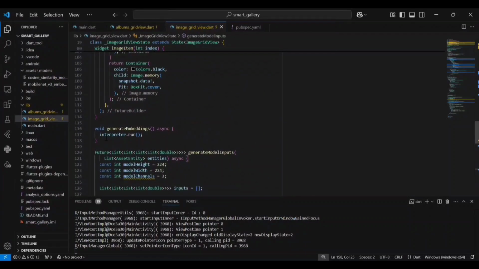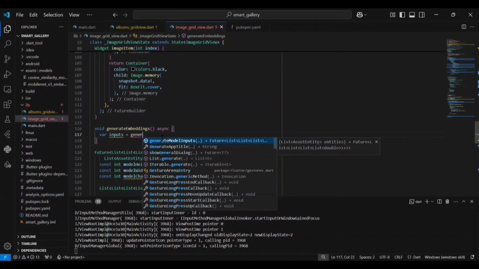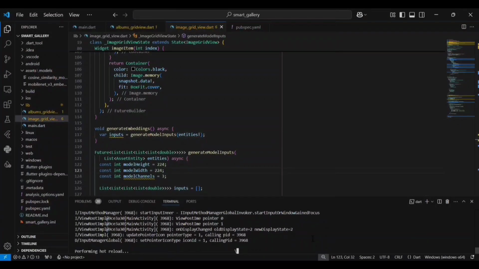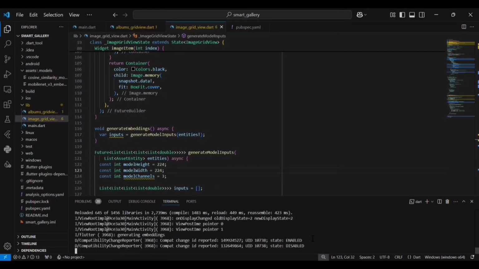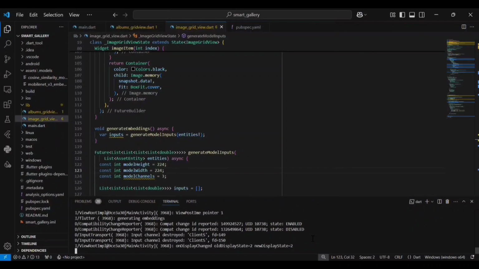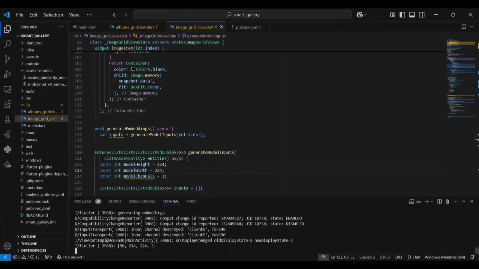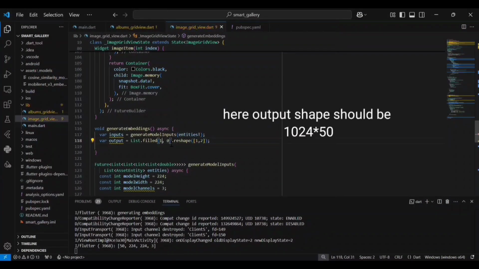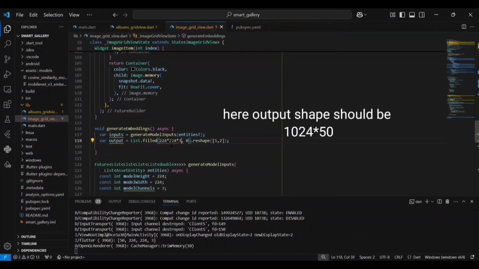Let's call this method in the generate embeddings method. As we can see, the input shape is in correct format. We can proceed to other steps now. Create an output list with the correct output shape. This will act as a placeholder for our outputs. The output embeddings contain 1024 features for each image.